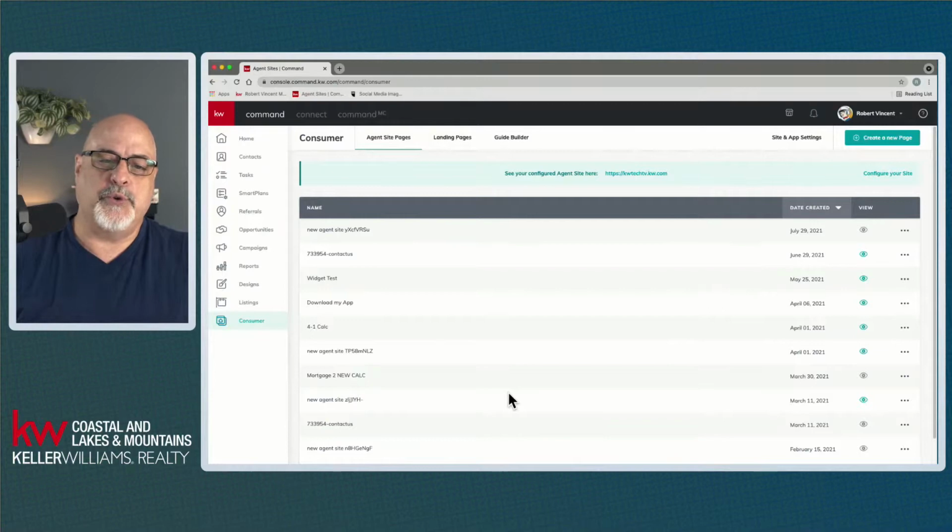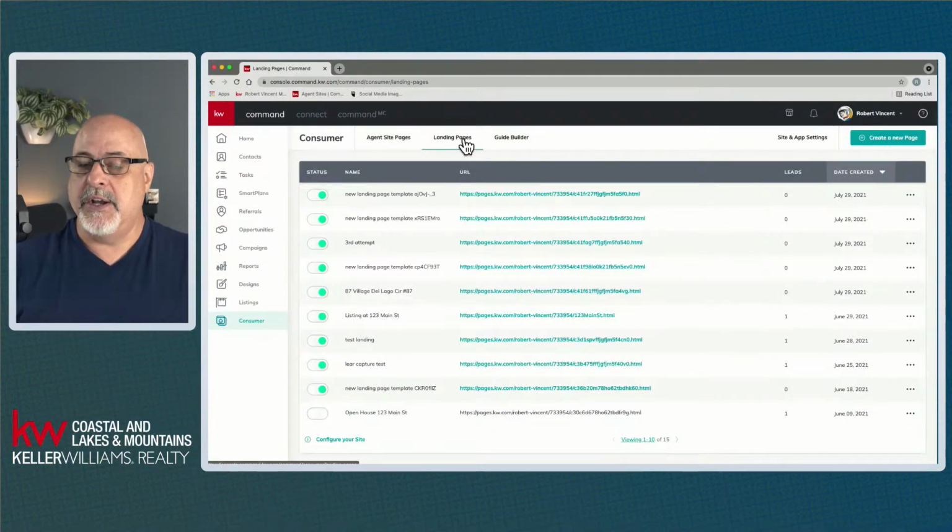And we can also create pages called landing pages, which are outside of your website, and they are just independent pages on the web. I mentioned earlier that the guide builder, which is part of the consumer app, is also something that you can work with here.